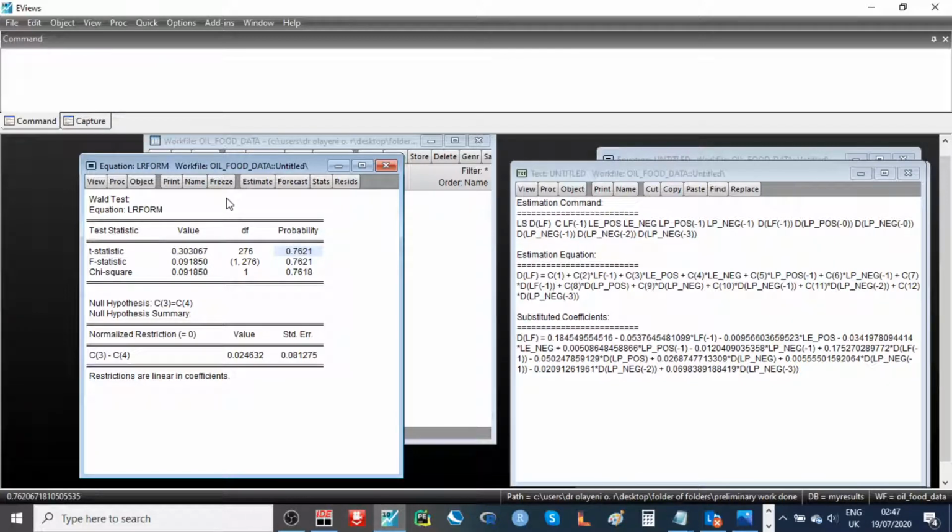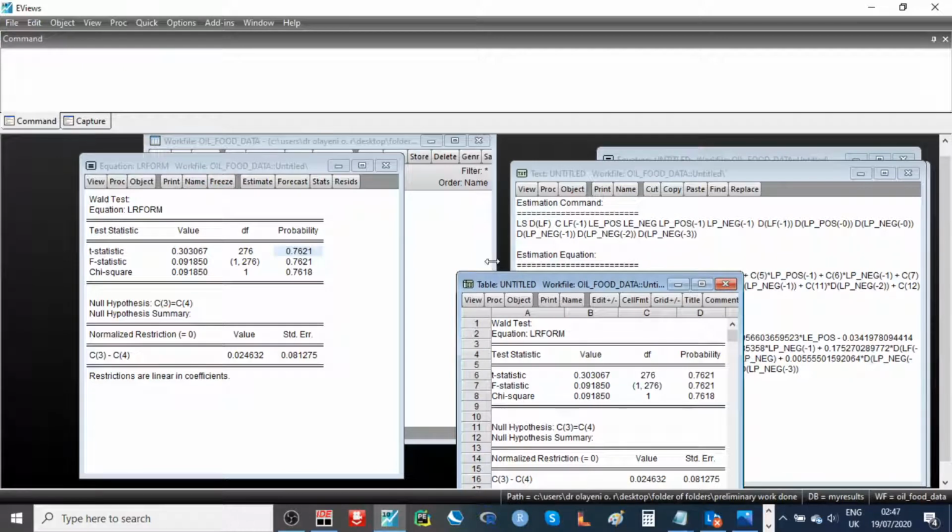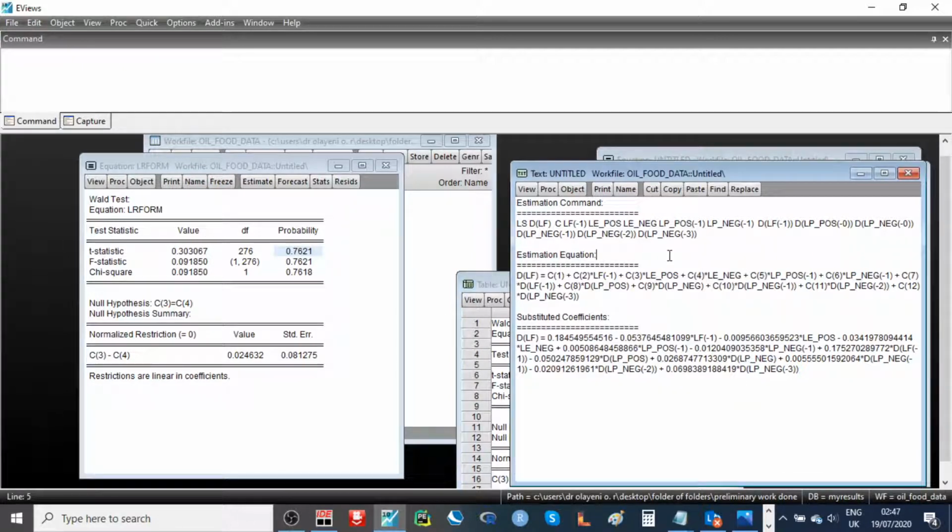Of course, if you want to report this, it is a good idea that you phrase it and drop it in your report, or maybe save it for later. But now, let's look at the second hypothesis, long run asymmetric effects in LP.